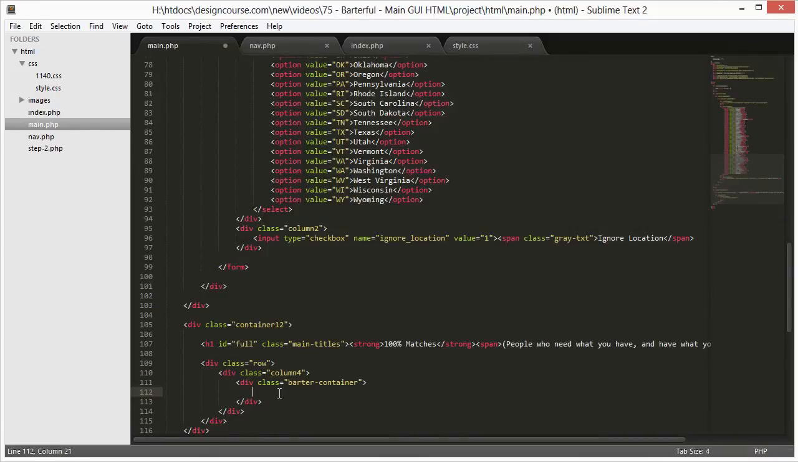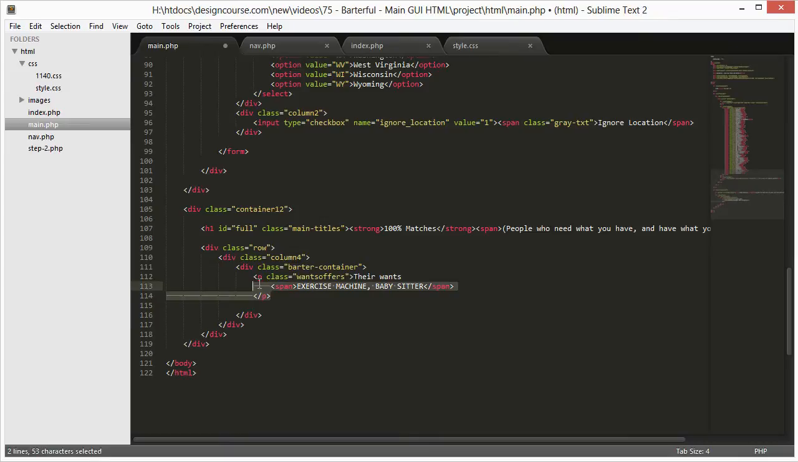So what we'll do is put a p tag, class equals wants-offers, and there I'm going to hit enter and then put span, exercise machine. Of course, this is all going to be updated dynamically when we get to that stage. This is just placeholder stuff. Close that p tag. I'm structuring it like this instead of all in one line because it makes it easier to see what's going on.